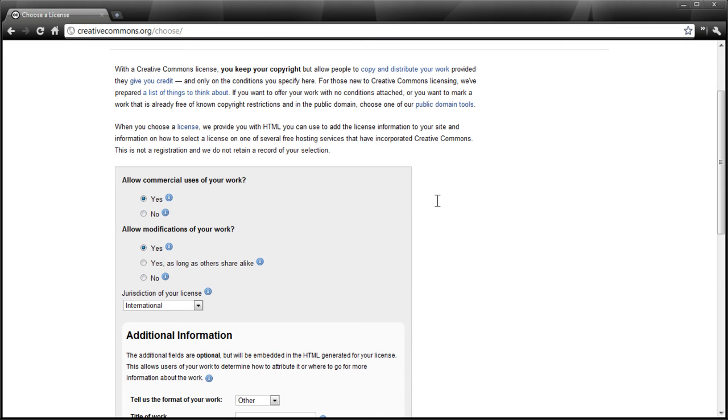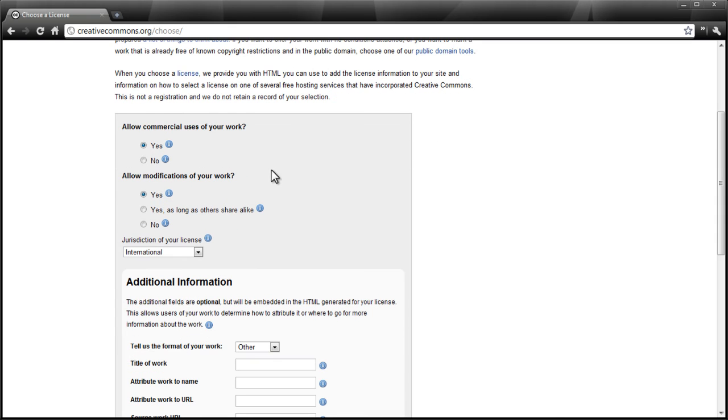Now, the Creative Commons website will walk you through a very simple process to pick which license you want to use. In this case, would you like to allow commercial uses of your work? What that means is, do you want other people to be able to use your work commercially? I do not, so I'm going to select No. Allow modifications of your work. Let's say that you're a stock photographer. You make work that you allow other people to use in their own images. In this case, this is not, so I'm going to select No.